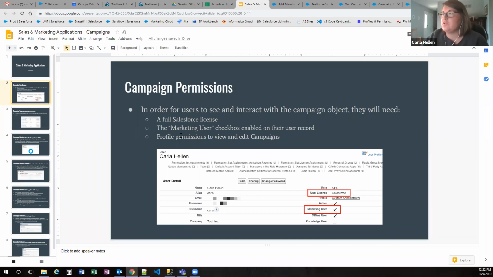But in order to get to campaigns, or for users to see and interact with them, they need a full Salesforce license, not a platform license or any other license type. They need a full Salesforce license, and they need the marketing user checkbox on their user record. And then obviously they need profile permissions to view and edit campaigns. So that's a high-level overview of what you need in order to see and use them.